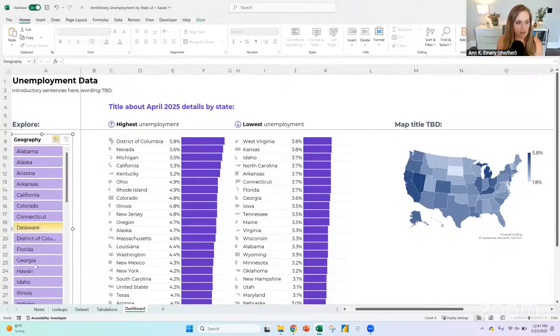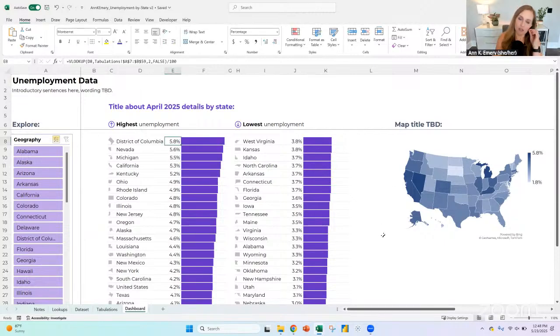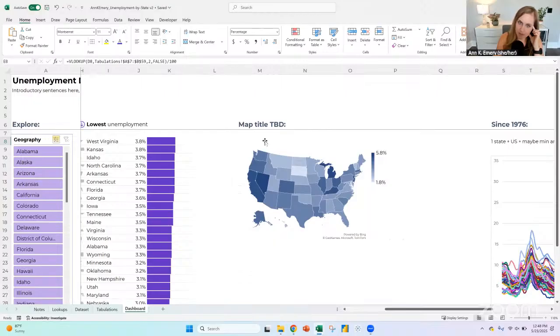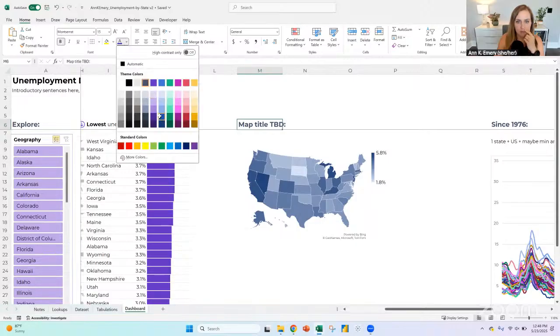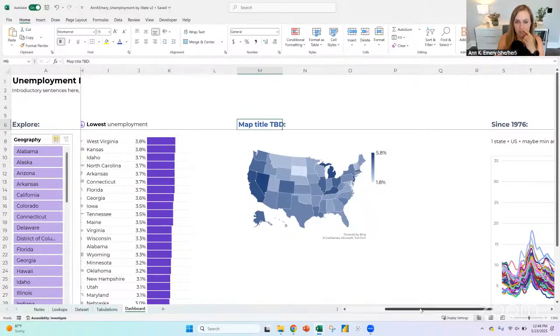Is it super weird though to have an alphabetized list and then right next to it is a non-alphabetized list? I mean, kind of, right? I don't love that. What are we trying to do with the map? This is a blue map. And something needs to be interactive here, I think.